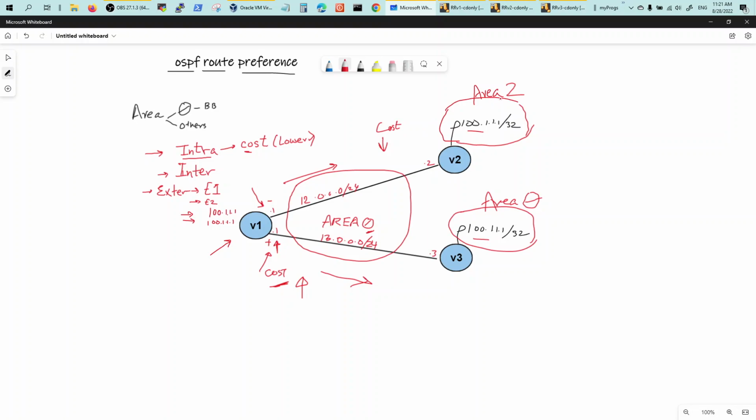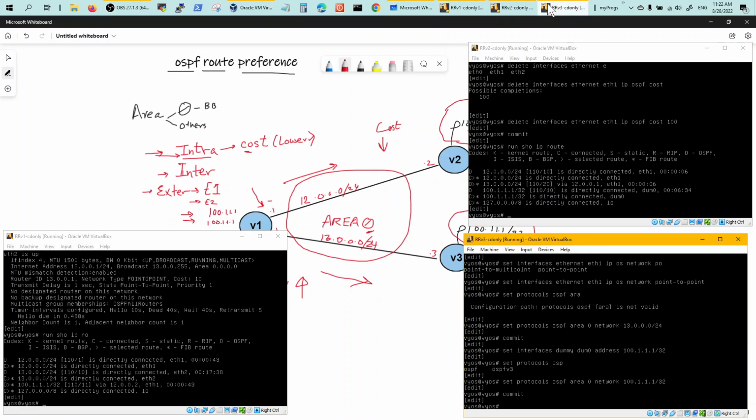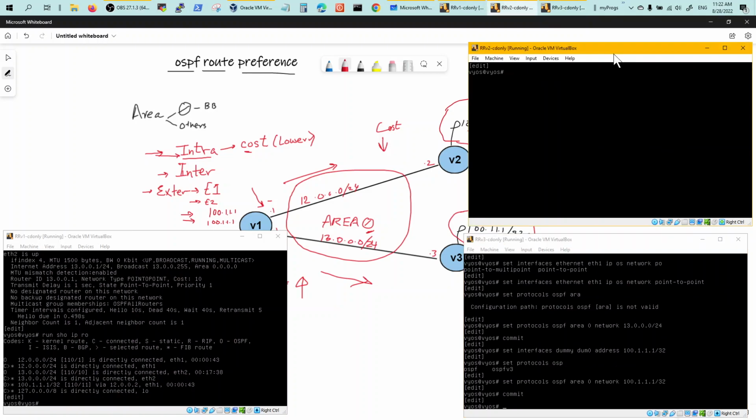But once I change the area here from 0 to 2, OSPF will prefer the intra route no matter what the cost is. So this would become an intra route. It's going to prefer this one instead of the inter route, which is a different area here. So let's do this. I'm going to go show OSPF.